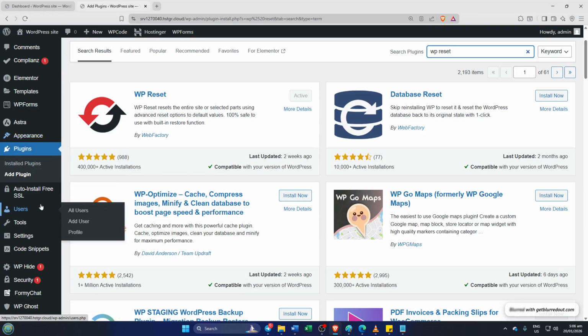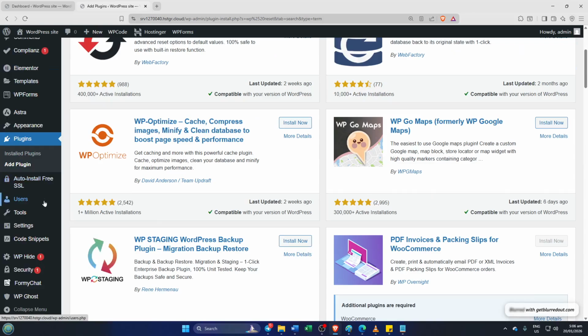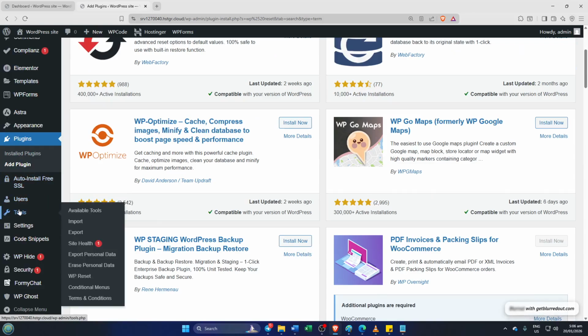Next, you'll want to actually perform the reset. On the left menu, look for Tools. When you hover over it, you'll see WP Reset as a new option. Click that. You'll be taken to the WP Reset page, which lays out exactly what's about to happen.